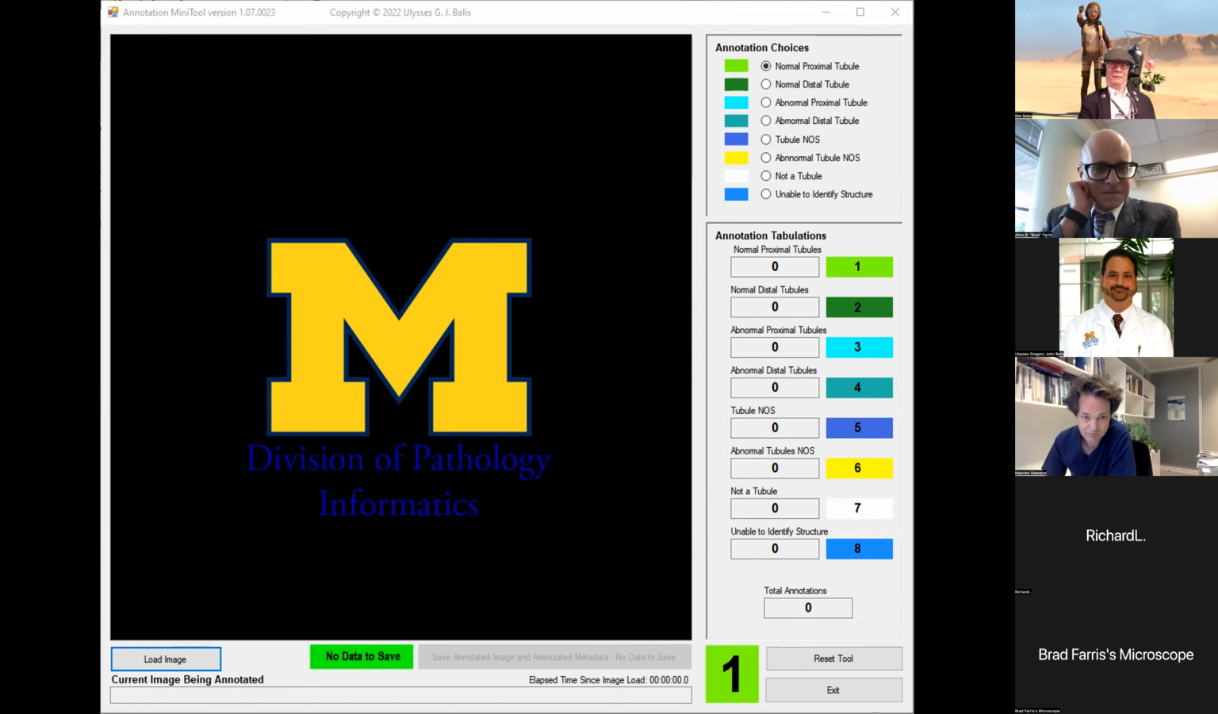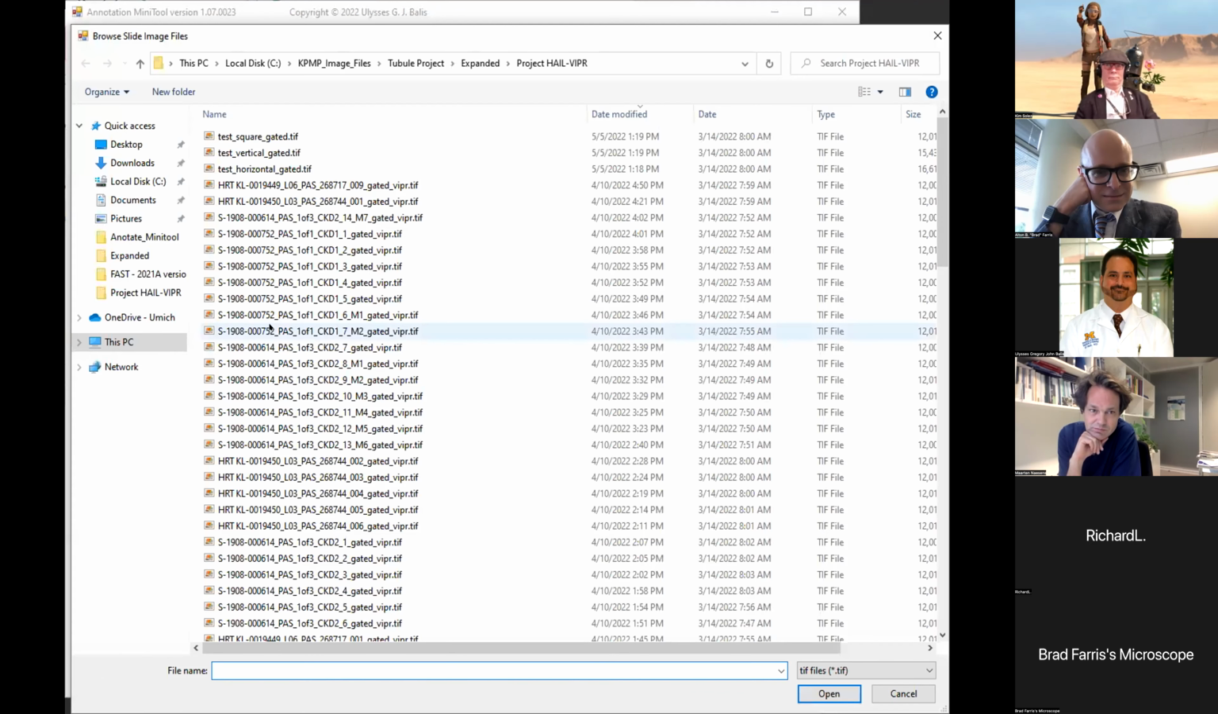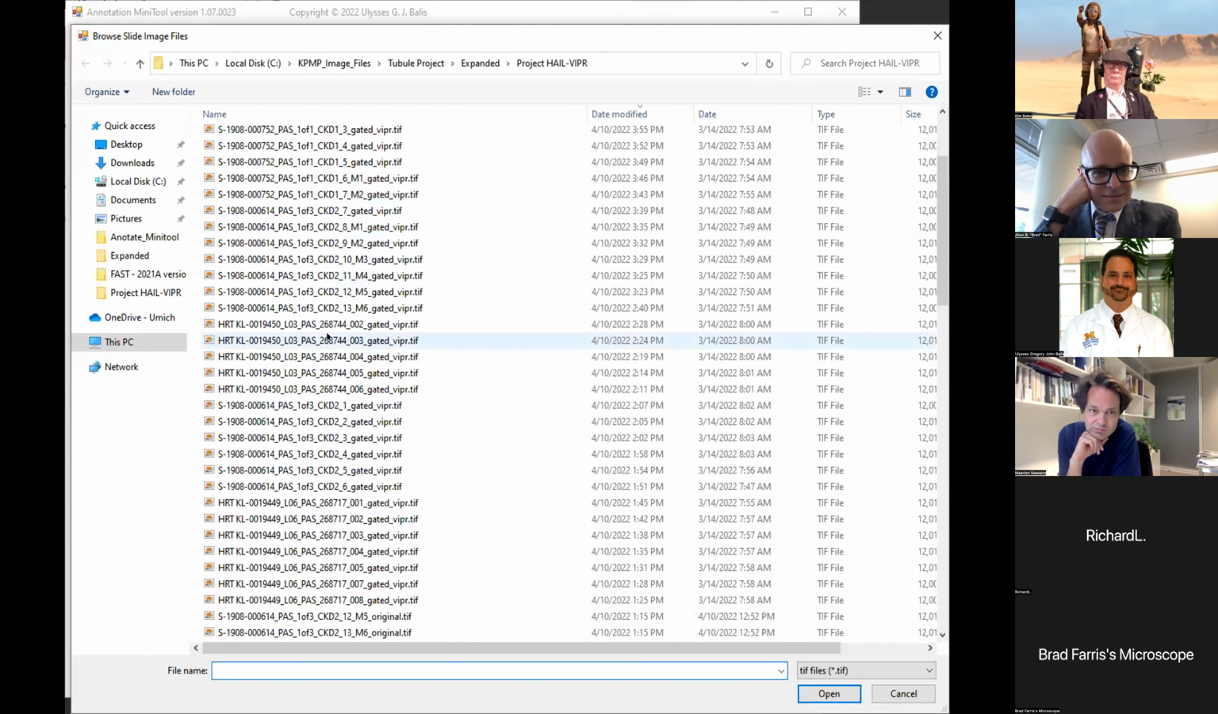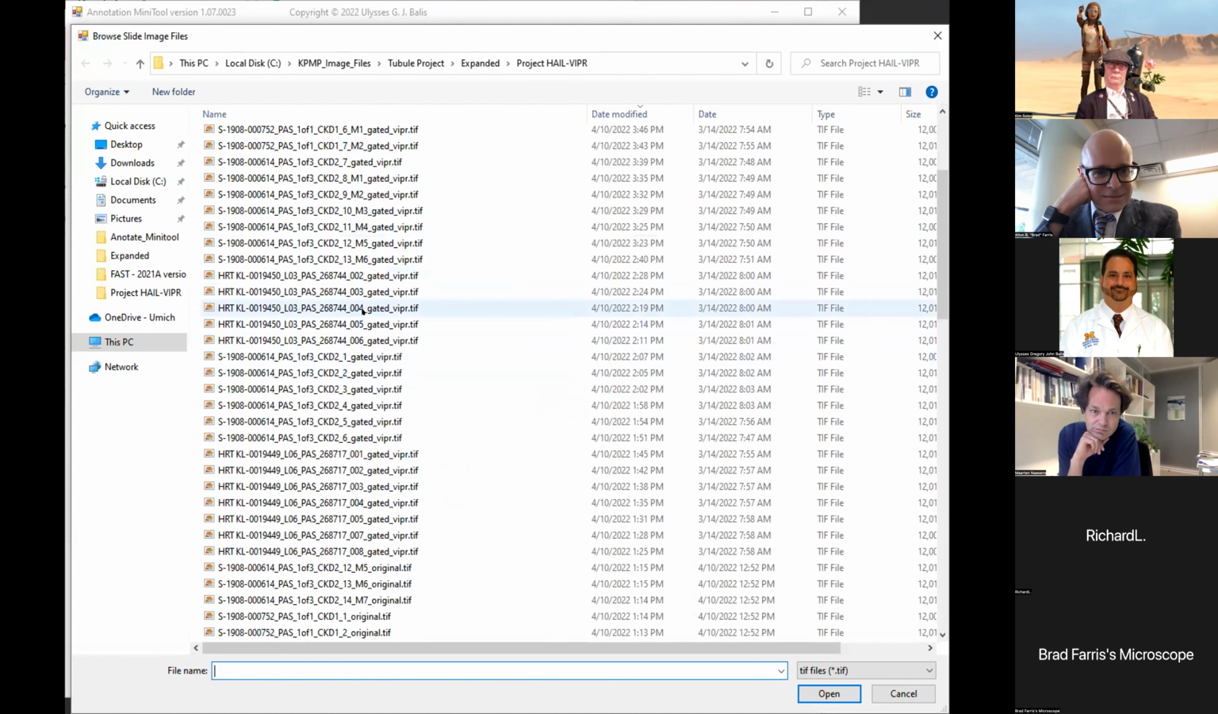The whole point of this is for pathologists to classify tubules and then generate a map with XY location as well as the category. So I'll load some cases. So what are the VIPR gated? Here's a good one, HRT. Let's do it by image so I can pick a good one.